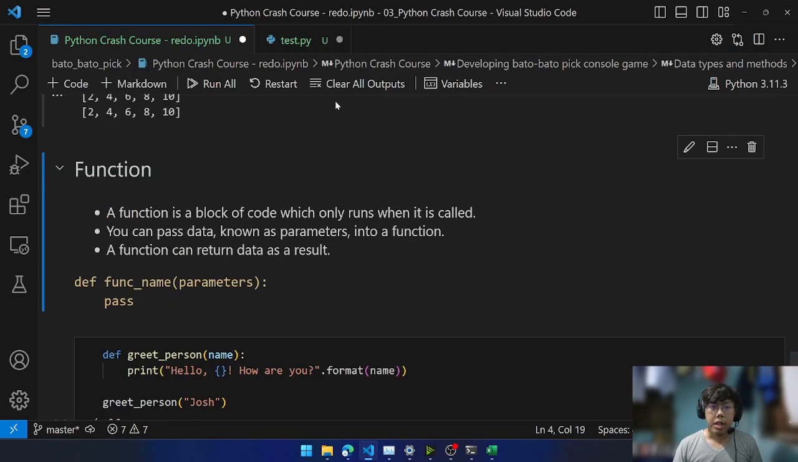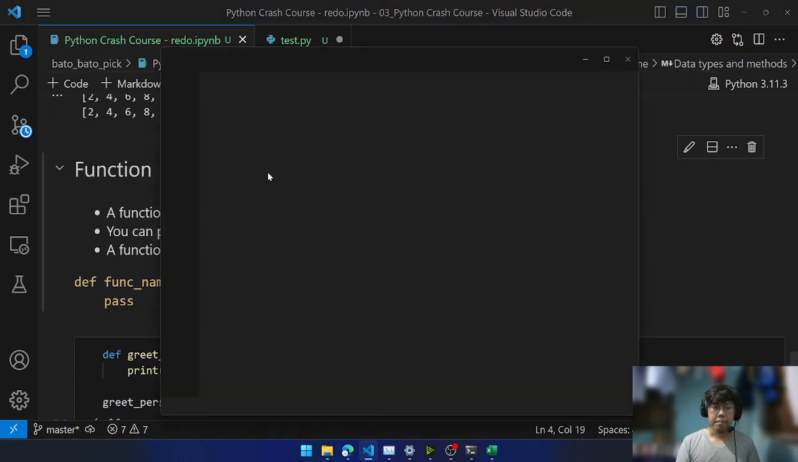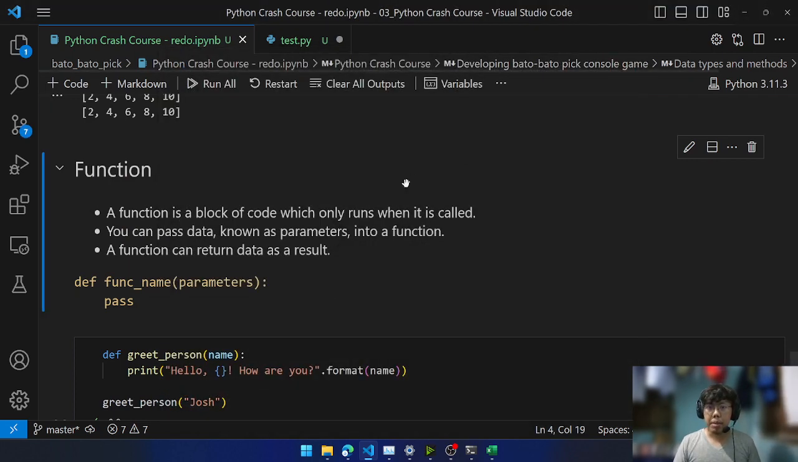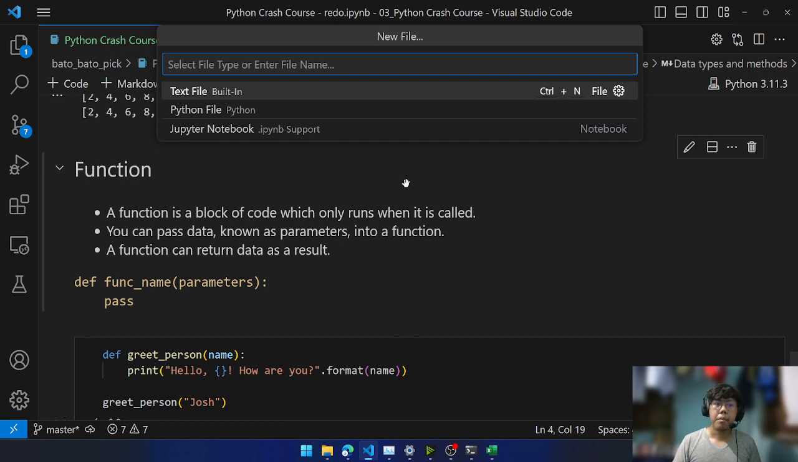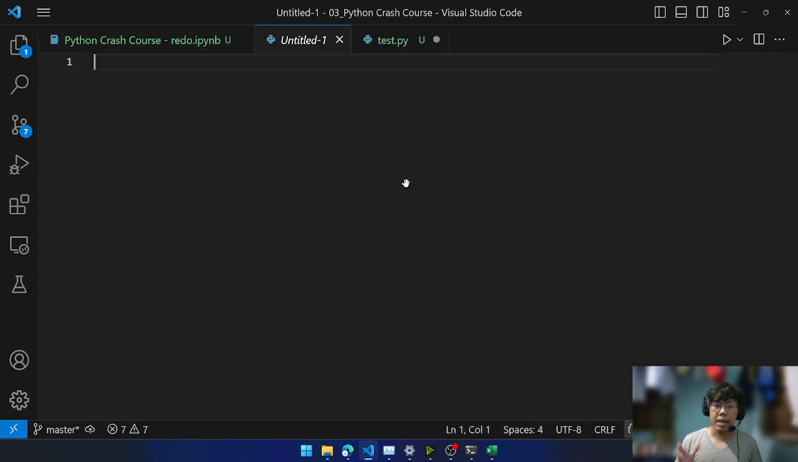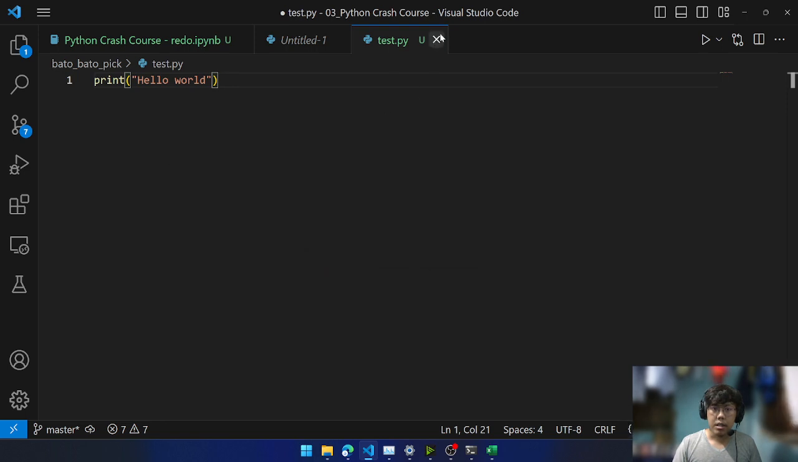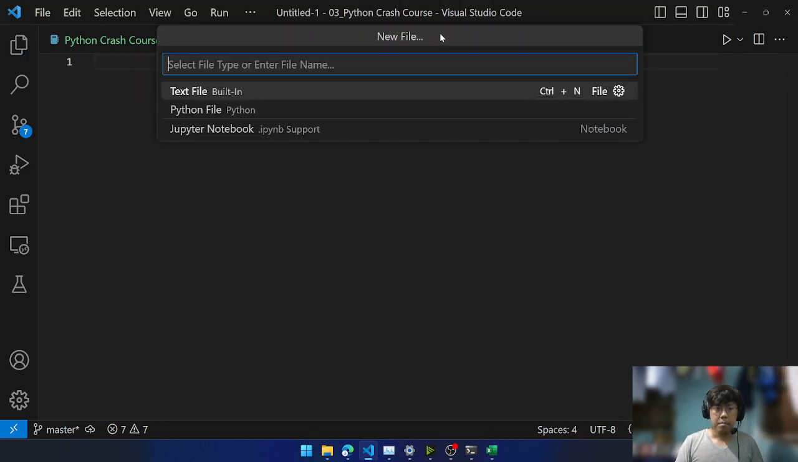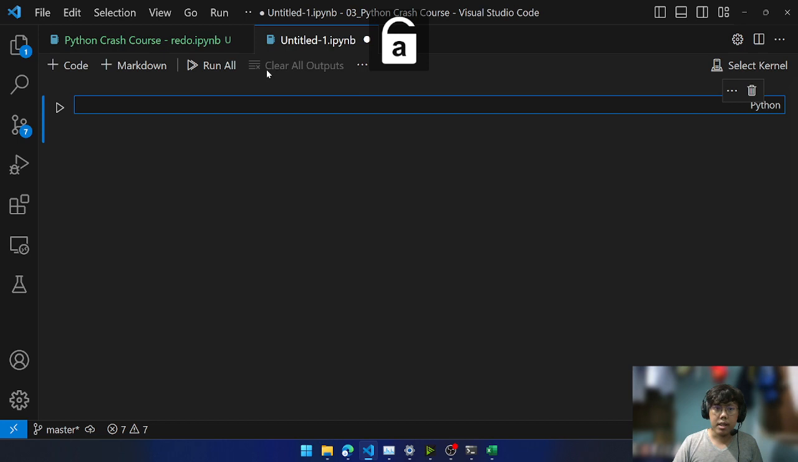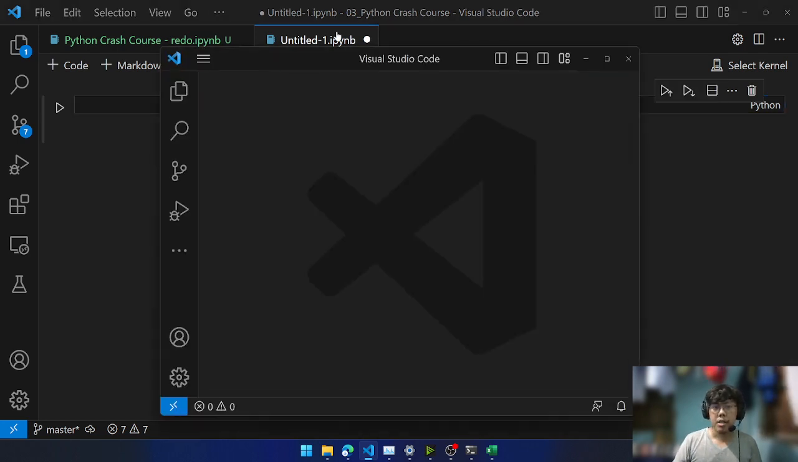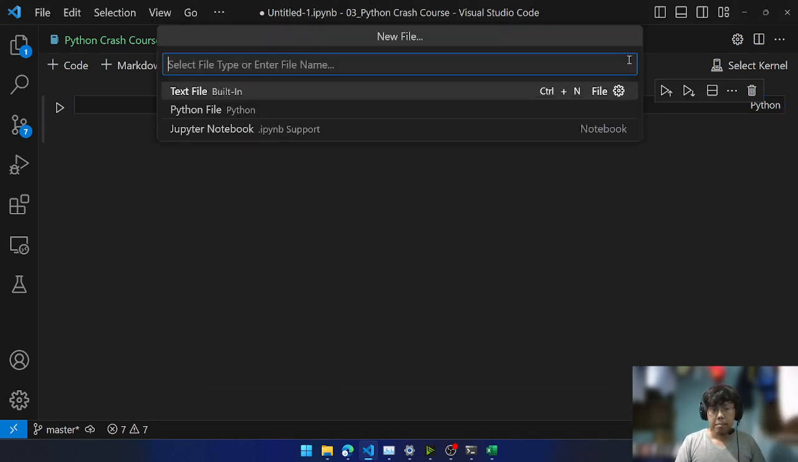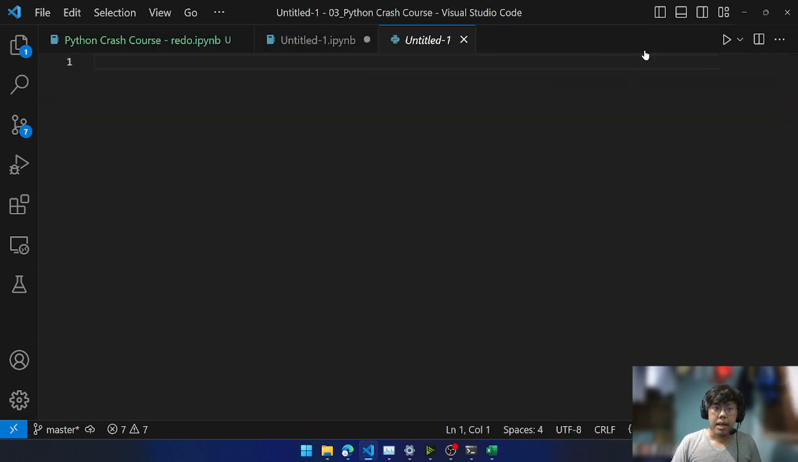Let's now develop our bato-bato pick program. So gagawa ako ng Python file. Pero magte-test din tayo rito, makapag-unit test din tayo kahit paano. Okay. Yung bato-bato pick program, simple lang naman yun, di ba?